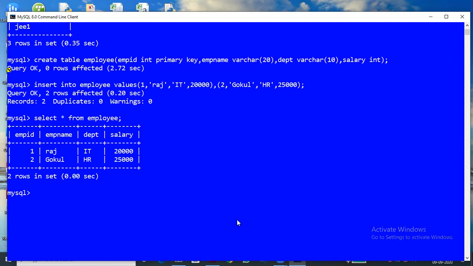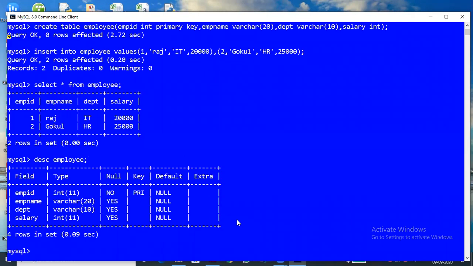Now I will show the description of the table. DESC, describe, table name, employee. Now you can see this, emp id. What is the data type and null?